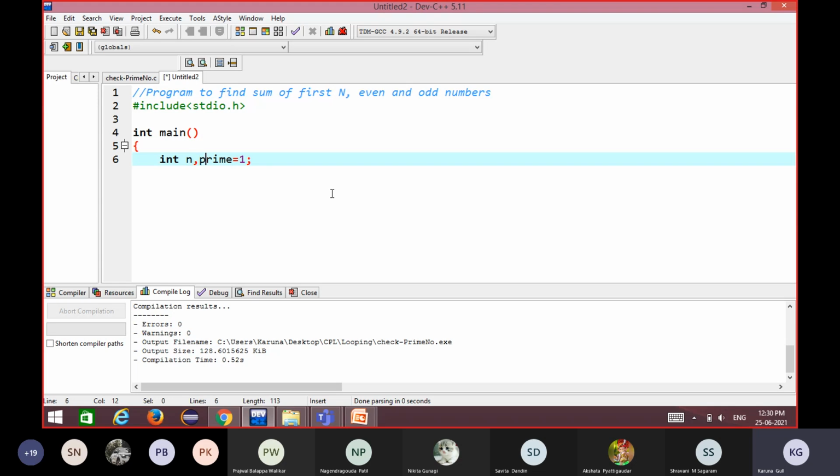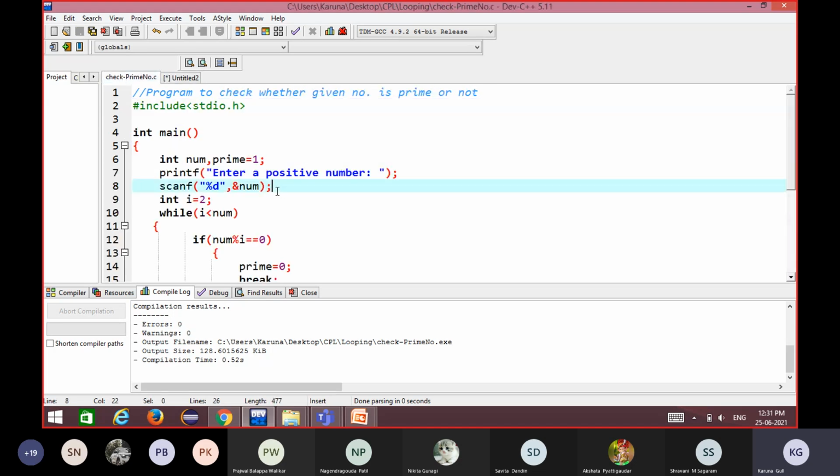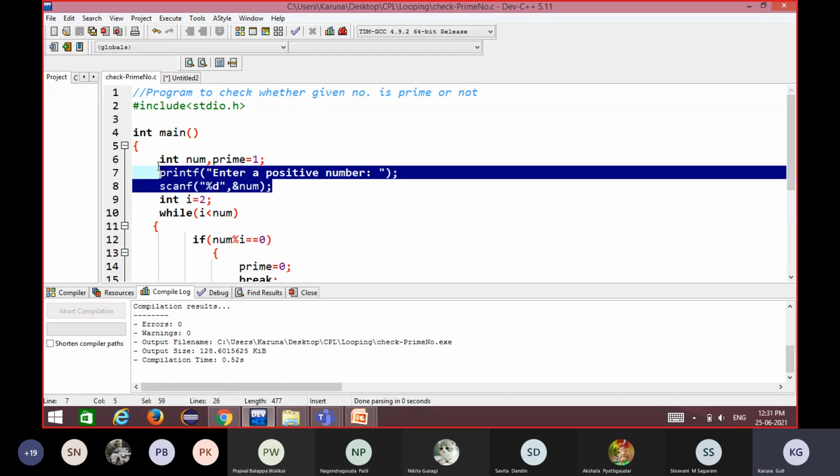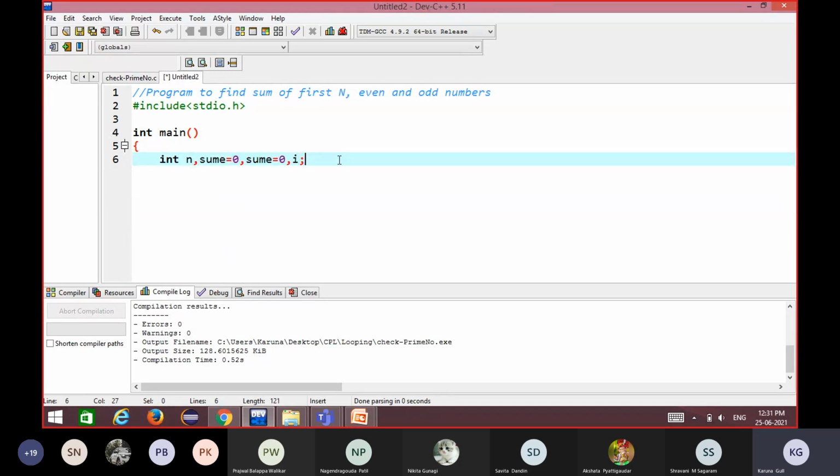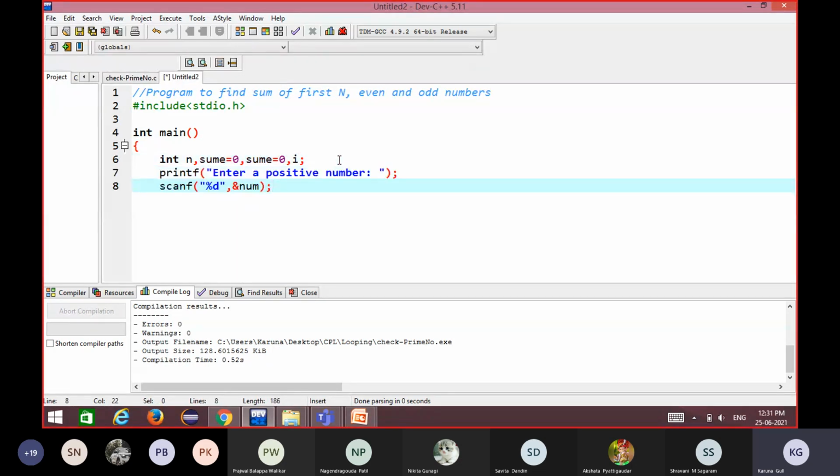This is what I am going to read. Yes, ma'am. Then I need sum of even is equal to 0 there. Sum of odd is equal to 0 there. Okay. Then I have to take i. So now I'll ask you people to read something. Enter the number. We'll read that.